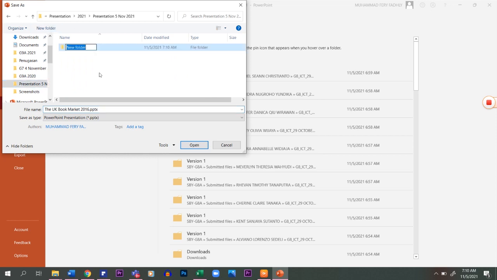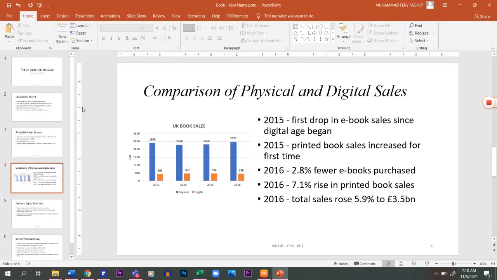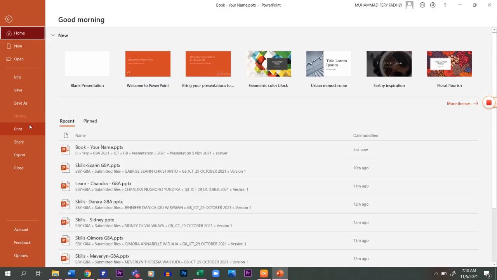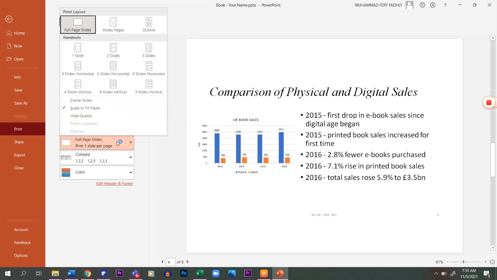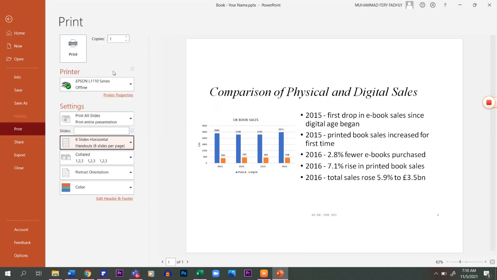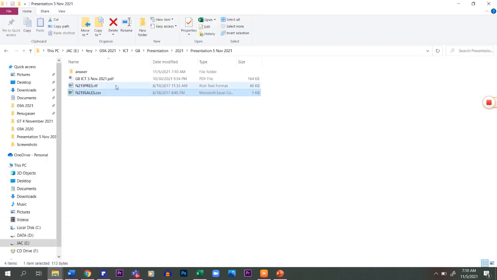Okay, I will make it an answer. Okay, save with the name of book, yeah, and then your name. Okay, save, and then we will print. Yeah, this one as handout. So we will print, and this one is print all slides, but this one is as handout 6 slides, like this. Okay, this one is print all slides. This is 6 slides, and then we print screen.